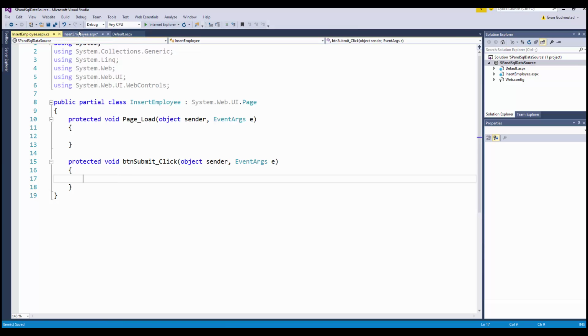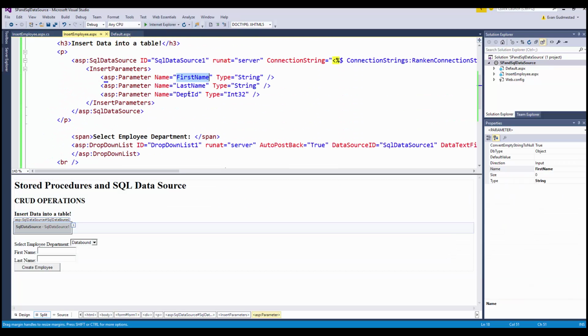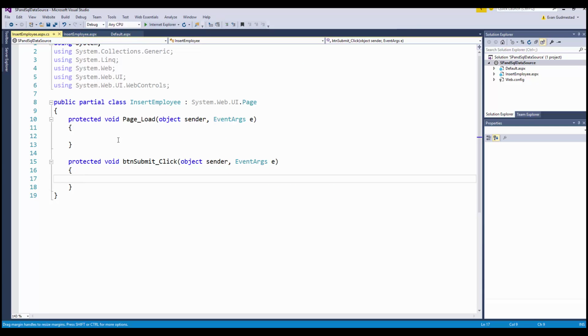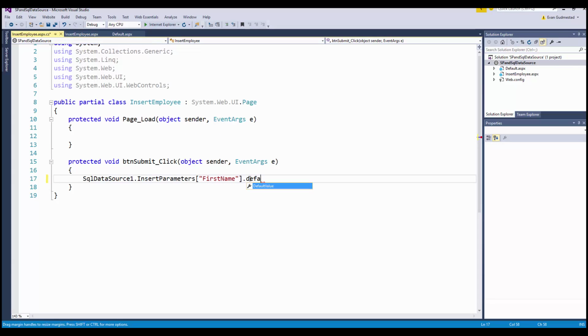And this is where I said that we were going to come back to the insert parameters and reference these parameter names. And so we're going to have to write some C# code here. So we're going to reference our SqlDataSource1.InsertParameters, and we're going to pass it the first name. Now this first name references the first parameter that we're going to pass from our controls. And we need to set its default value equal to whatever they type into the text box. Text first name dot text. And so that's how we set the insert parameters from the text box into the SQL data source.